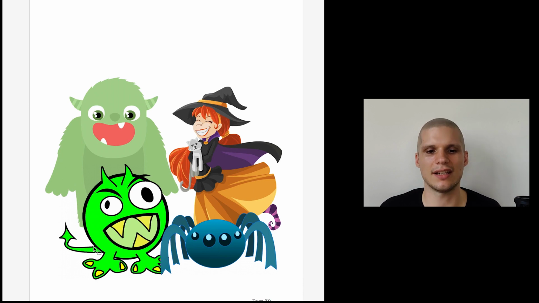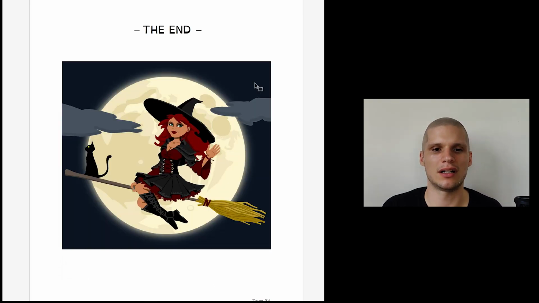And we see again the three monsters, or the two monsters, and the witch from the cover. Again, a yeti-looking monster, a witch of some sort here, the green ball monster, and a big, big old spider with four eyes, and a cat who is never, ever happy. The end. Again, the witch waving goodbye. So that's Scary No More.